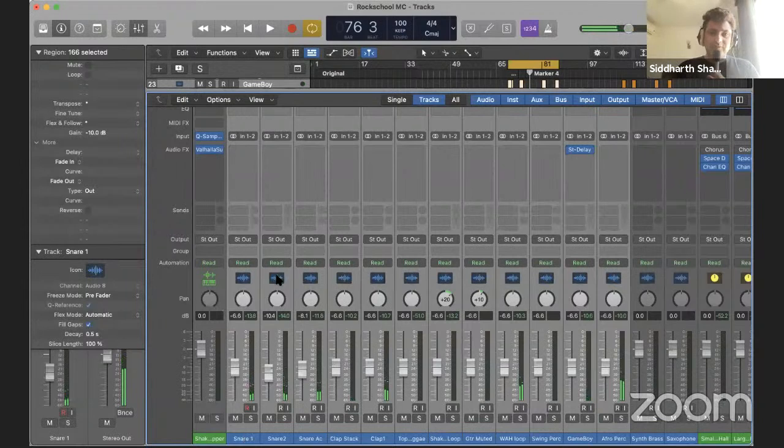Now you could do it both ways. You can do it by adjusting the gain, or you could do it from the fader as well, because I already have a bit of a rough balance sorted. So I'm just selecting all the faders and just pushing them down a little to a point where I like the overall sound.